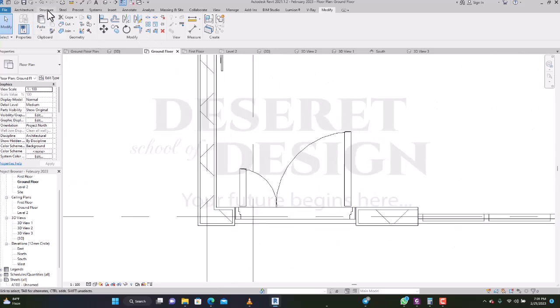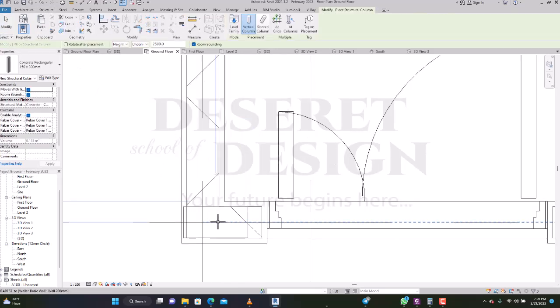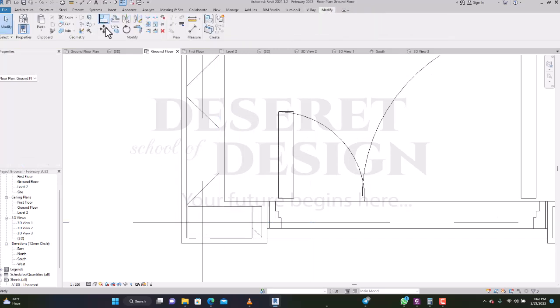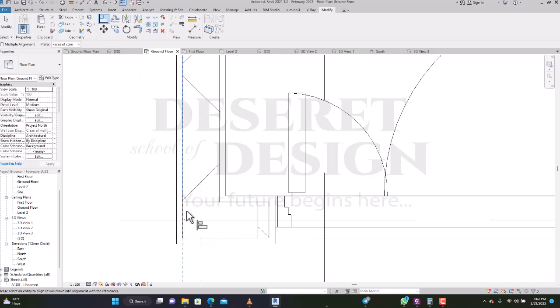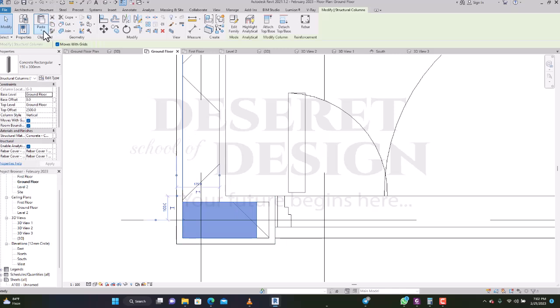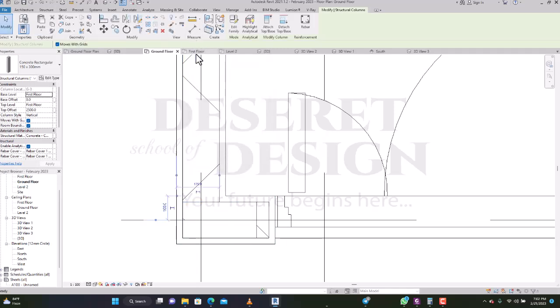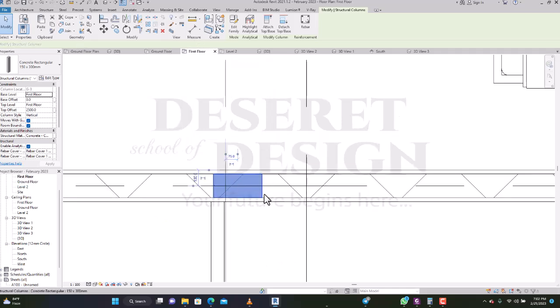Place that column well. Do you get it? I'll place this column well. Then I'll align it well. Then I'll select only this. Copy. Clipboard. Align. Selected level. Level 1. If I go there, so you see it has been corrected.